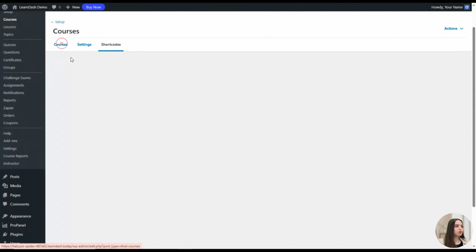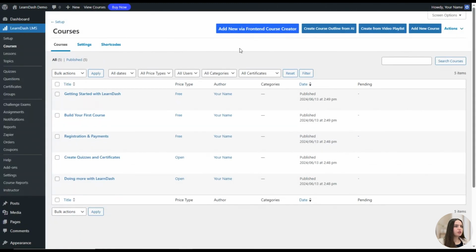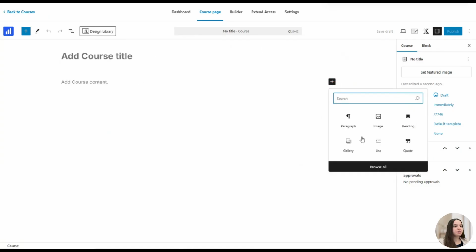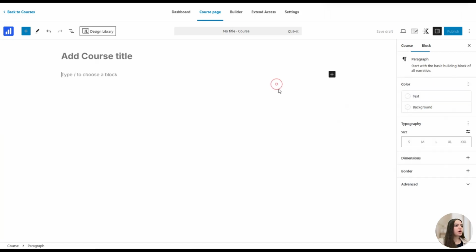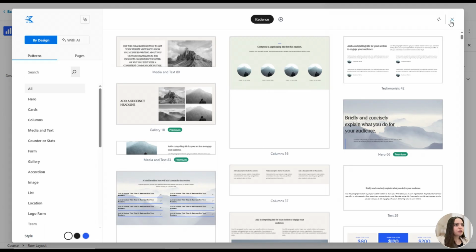We can go back to the courses. Here you can choose how to add a new course. Let's choose add new course. Here you can add a course title, then add your desired information as the course is developed by a Gutenberg block. Here is the design library where you can choose your desired designs. Here we can close it.